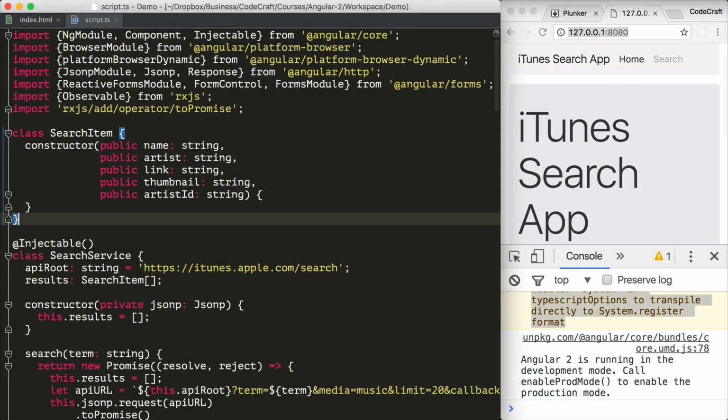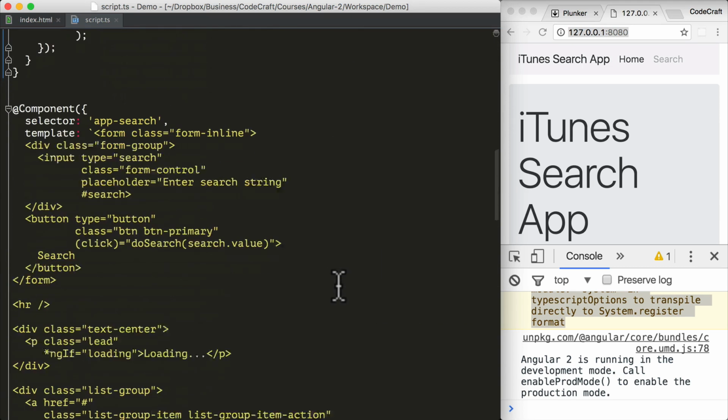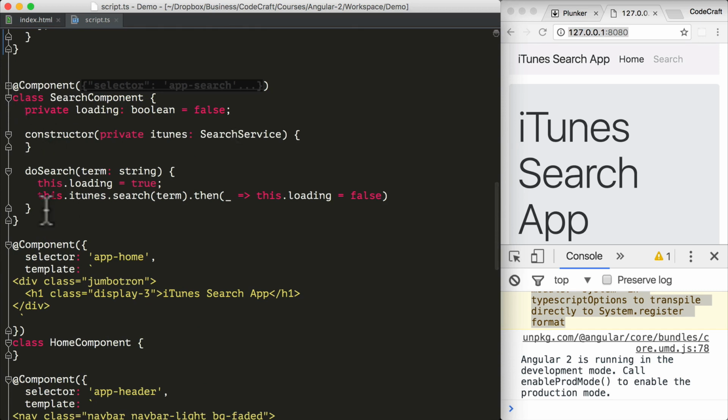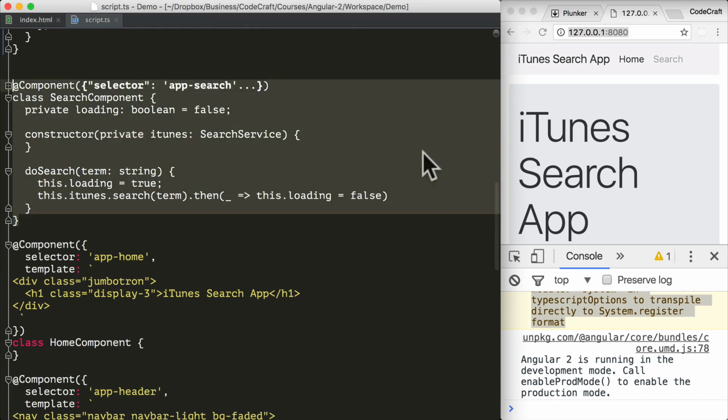Now, to explain routing in Angular, we start with an application very similar to the one we created in the section on HTTP. I have a component called SearchComponent, which lets us perform searches using the iTunes API. And just as a quick note, we're using JSONP to bypass CORS, and also we're using promises instead of observables to keep things simple.